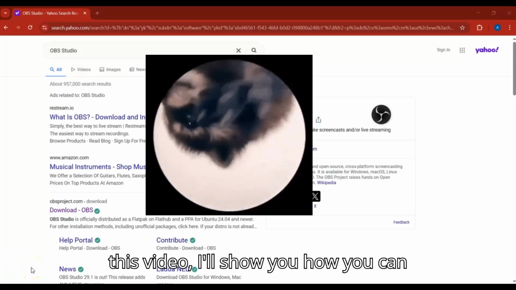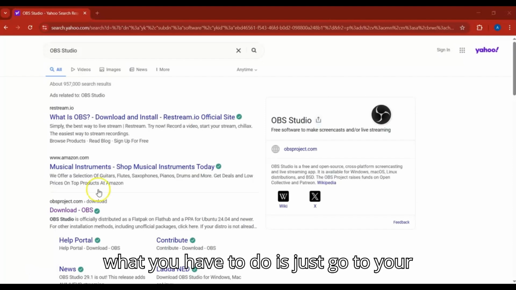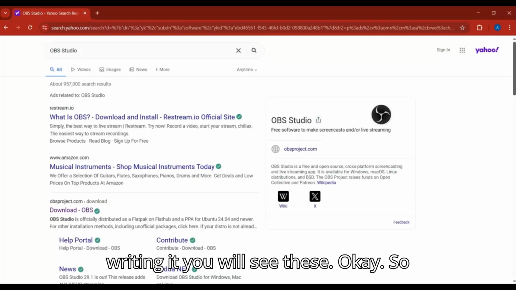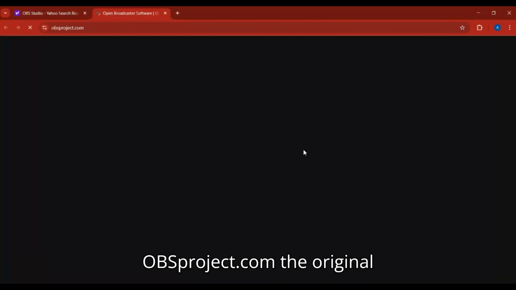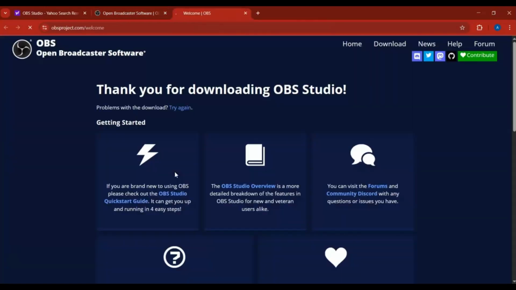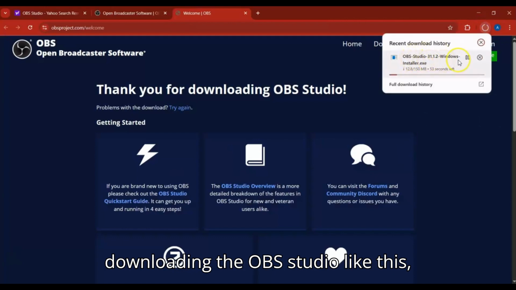In this video, I'll show you how you can download the OBS Studio. So first of all, what you have to do is just go to your Chrome and write OBS Studio. Okay, after writing it, you will see these. Okay, so first you have to go to obsproject.com, the original website of the OBS Studio, and here select Windows. After that, it will just start downloading the OBS Studio like this.